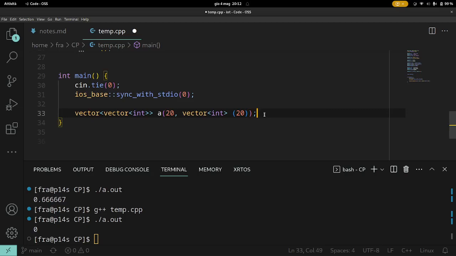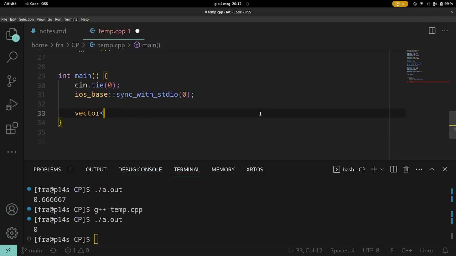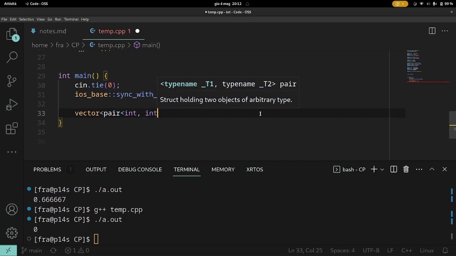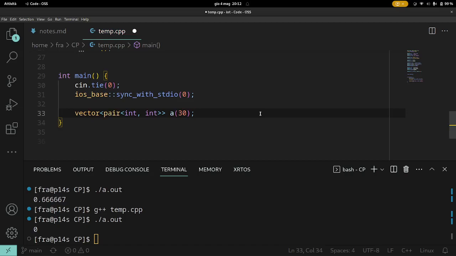For example, you can create a vector of strings. You can do many things with vectors. For example, a vector of pair of int. Then you have a vector of pairs of size 30. Then you can also change individual pairs of this vector, you can assign them, for example. But there are many ways to use vectors. It's a matter of practicing and trying, depending on the problem.